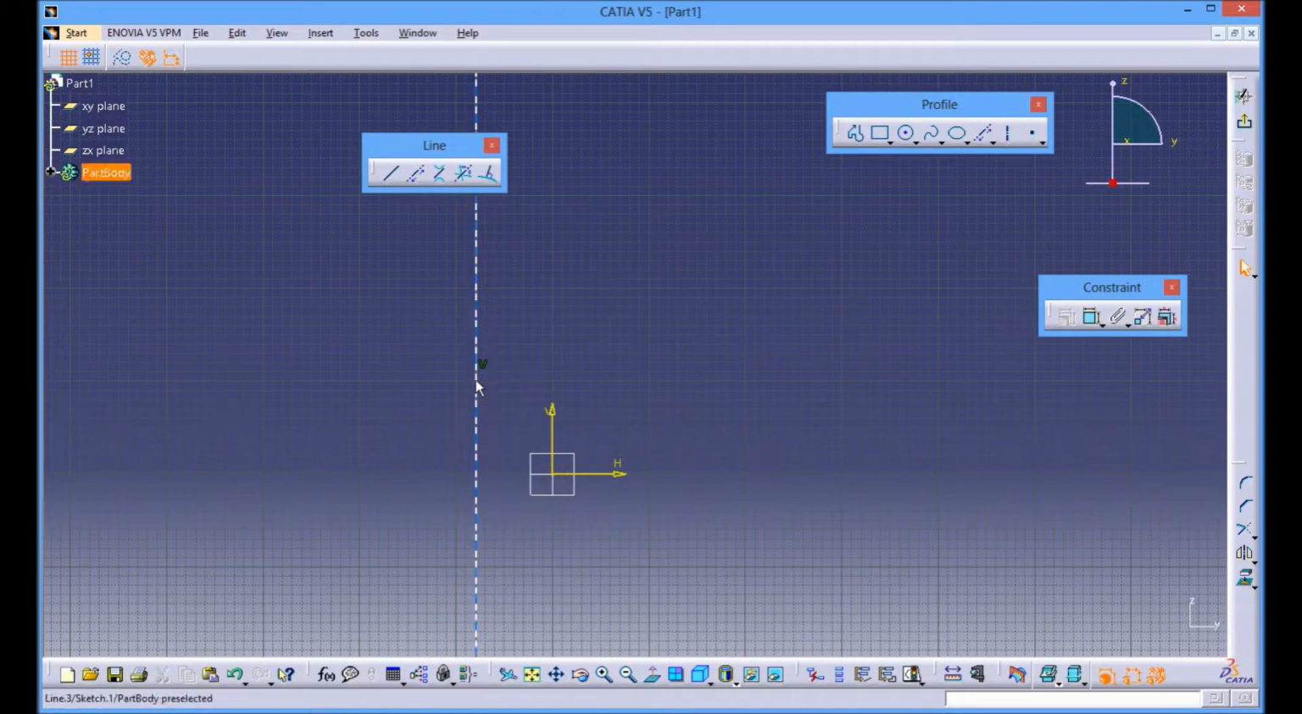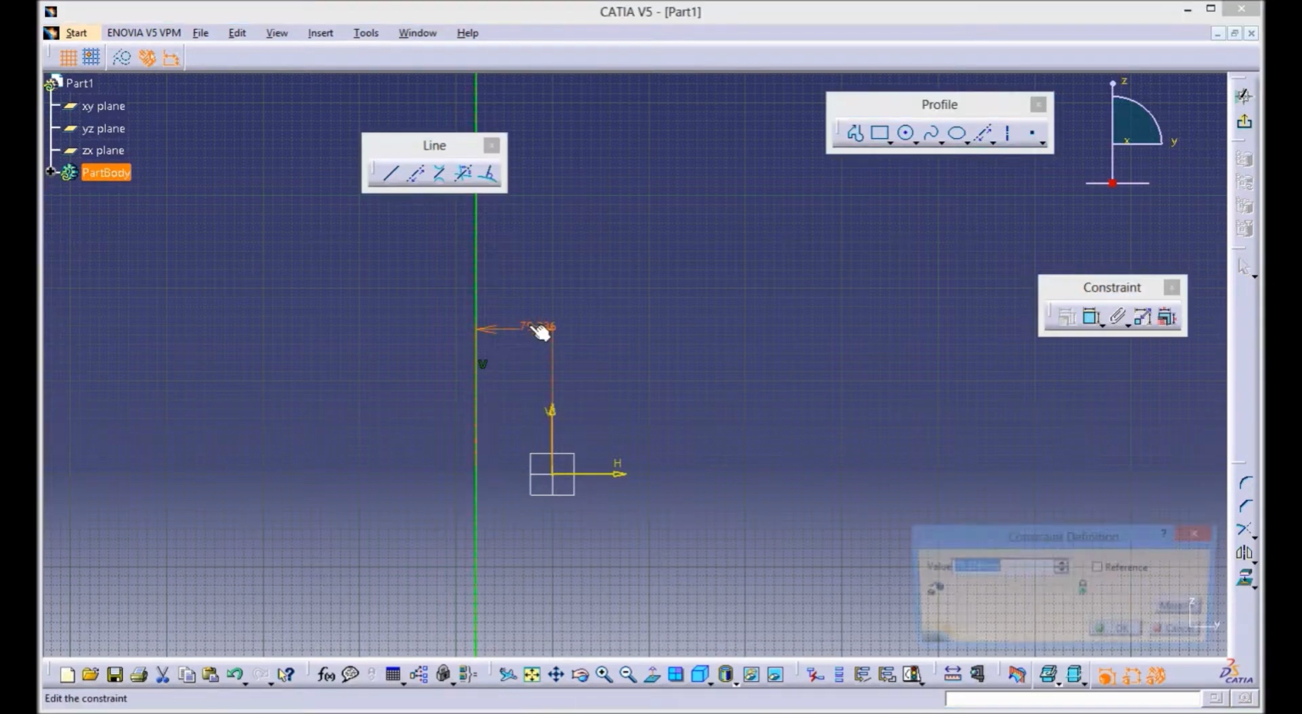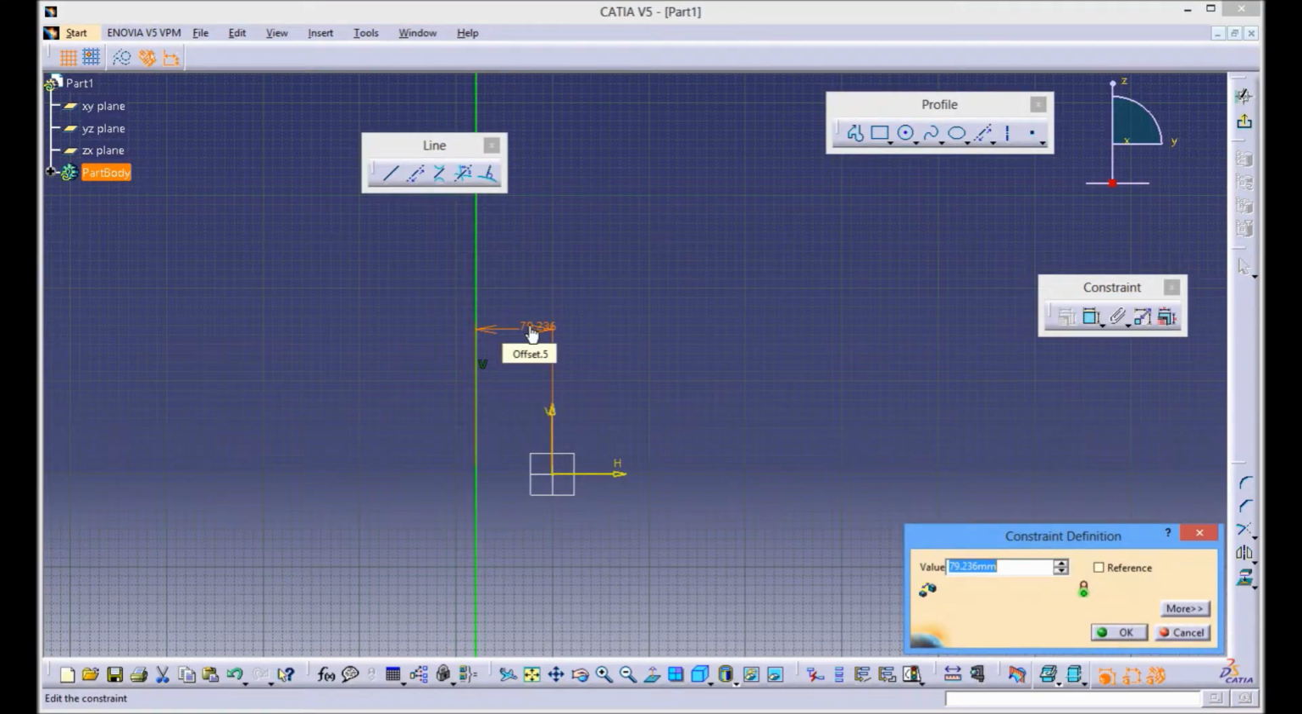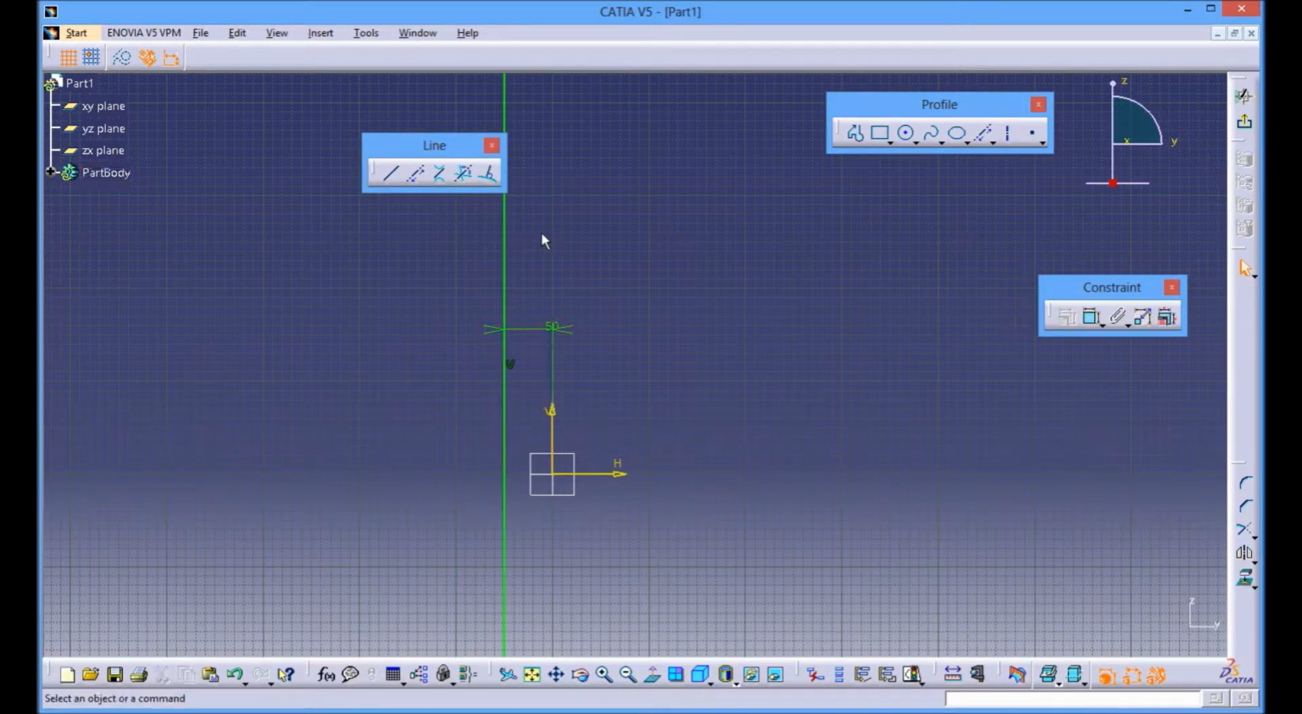So after this you can give constraint from here. Just select the constraint, select this line, and select from where you want to constrain it. Then you can define your length if you want. Like in this case, if we give 50, then this line will move closer to this. Okay, fine. This is the second option to use line, that is infinite line.